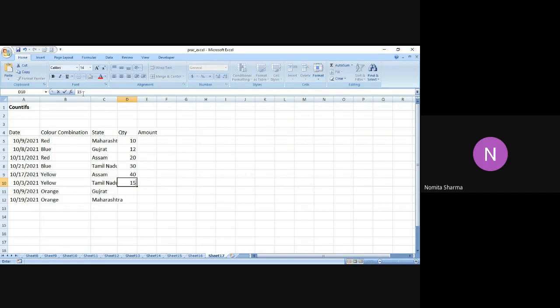Let me write the round of numbers. So I have 25, I have 50. Similarly, for the amount, I'm going to have a round of numbers like 100, 200, 250, 150, 300, 400, 450, and 550. So my data set is ready with me with the following variables of date, color combinations that is available in a product, state in which they are available, quantity that is a volume in which they are available, and the amount that is a price at which they are available.